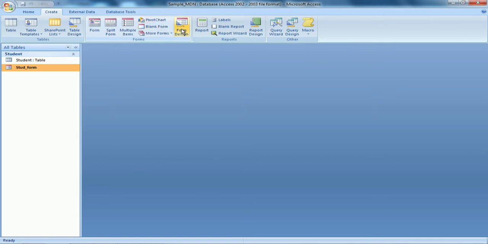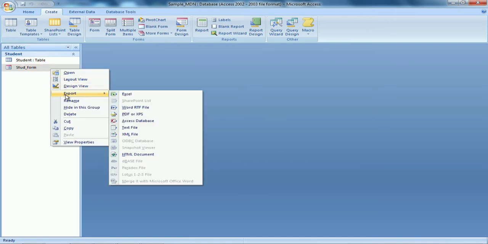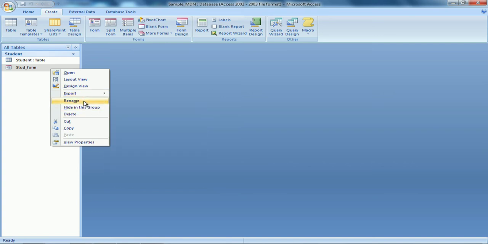Now what are the other things under the form option? Form, split form, blank form, pivot chart, form design. Now this is the main option we have used, form design. We have checked the layout of the form and designed the form. Now if I want to export this form, I can shift it to Excel, I can take it to a Word file, PDF, Access, whatever I want. If I want to rename the form, that also I can do.